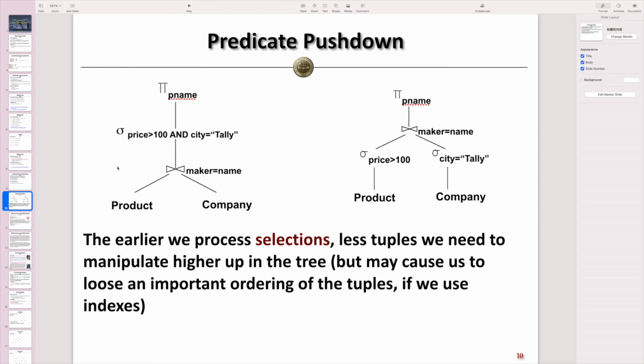Actually, according to the condition, we have two conditions. The first one is that the price is larger than 100. The price is an attribute from the product relation. The second one is that the city is Tallahassee. The city is an attribute from complaint. We can push the selection operation down. So we have price larger than 100 for the product relation, and city equals Tallahassee for the complaint relation. And we can rewrite or redesign the logical tree on the right-hand side instead.